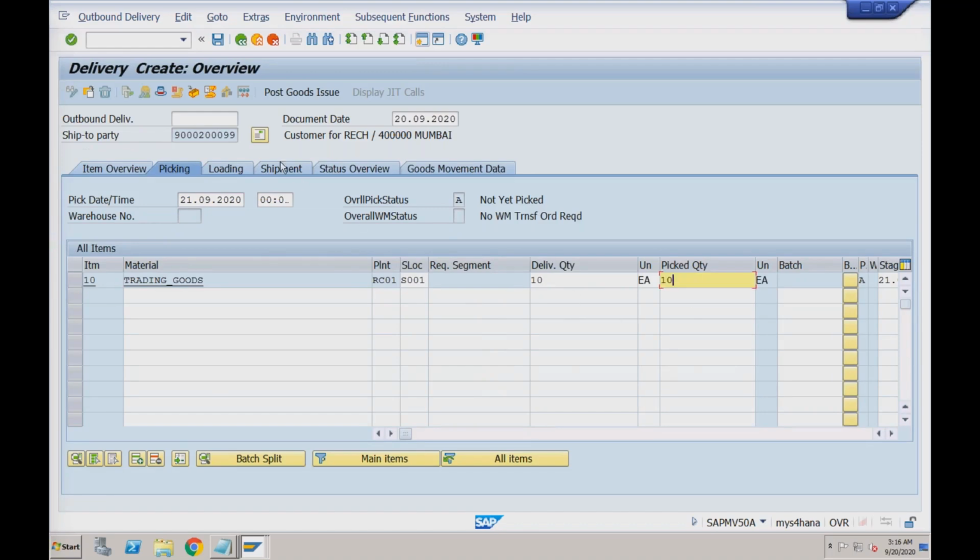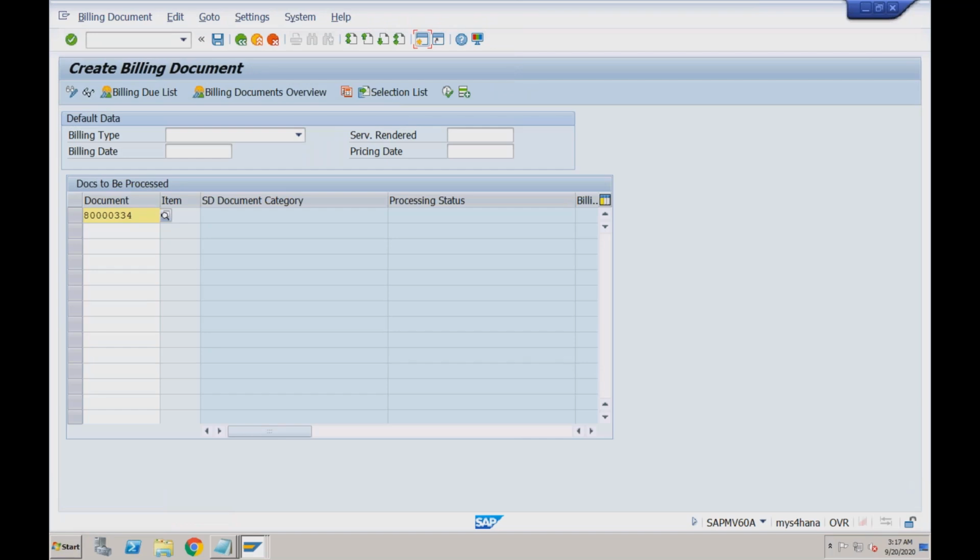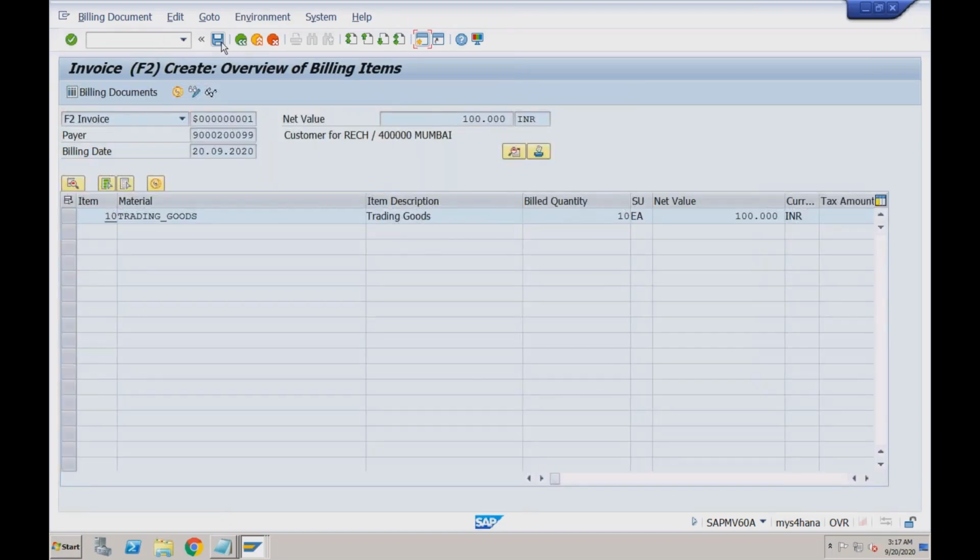If you want to save it, picking separately and PGI separately, you can save. Otherwise, you can directly from here itself, you can click on PGI. Okay, so this will generate the delivery document, this will generate the accounting document, and finally, based on this delivery document, you can go ahead and create a bill. So we have 01 for this particular delivery document. Let's press enter, another enter, enter, okay, and try to save it.